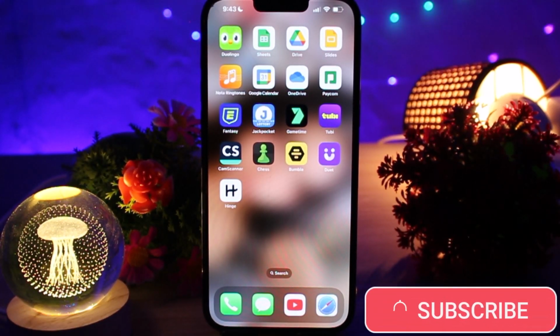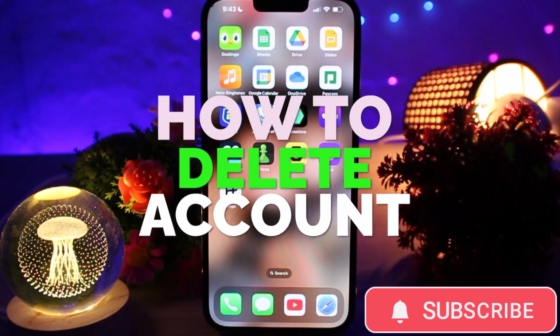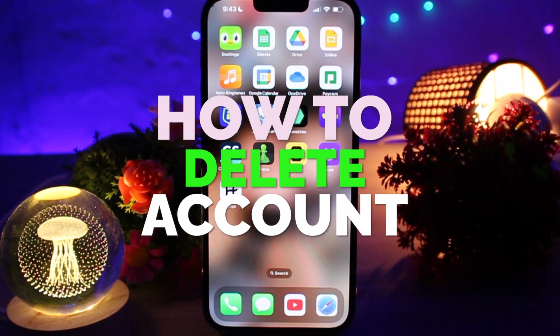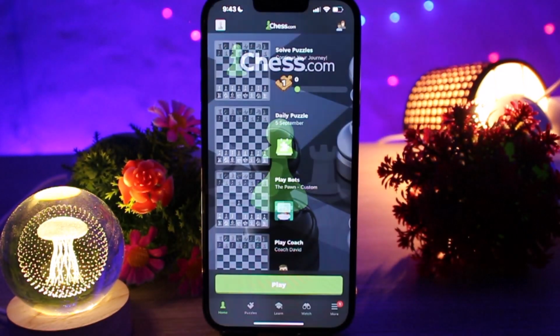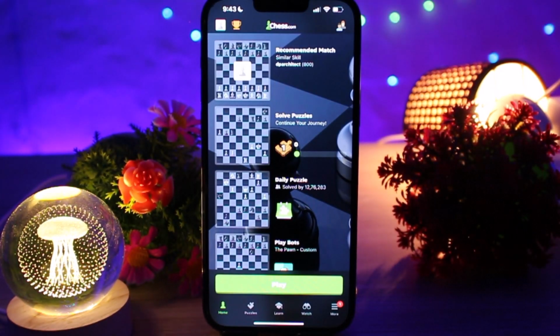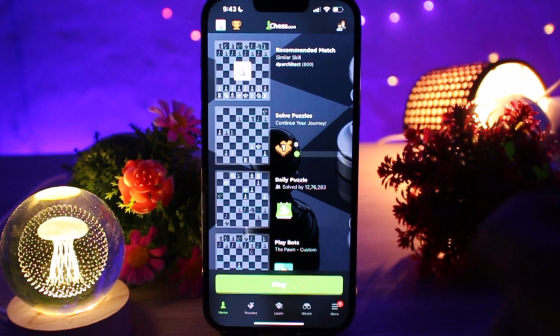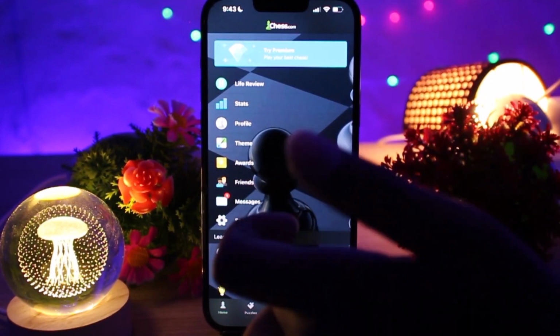In today's video, I will show you how to delete your Chase.com account on your phone. Let's get started. First, open the Chase app on the phone and make sure you are logged into your account. Once you're on your home page, at the bottom right of the screen, tap the More option. Then scroll down and tap on Settings.